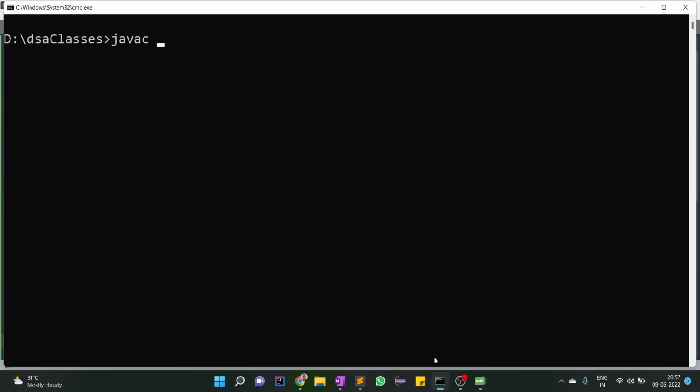javac negative elements dot java. Java negative elements.